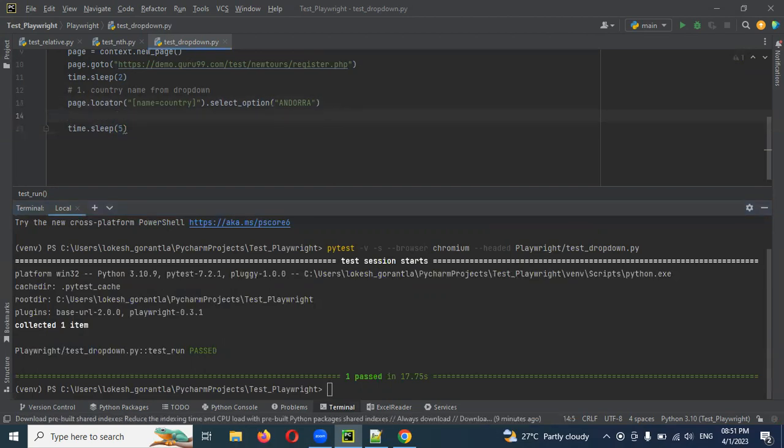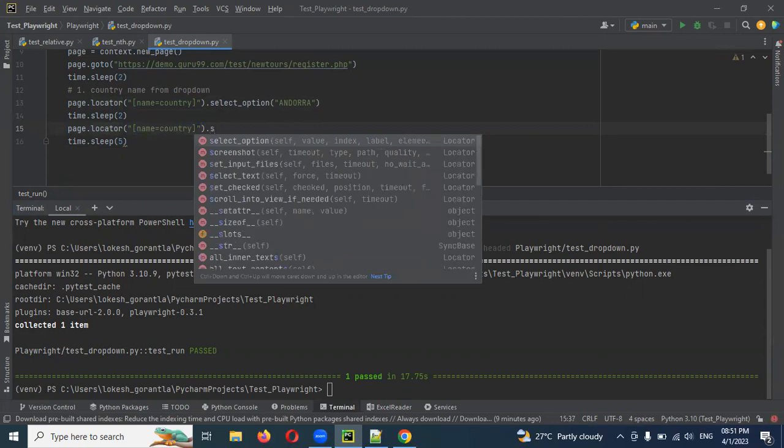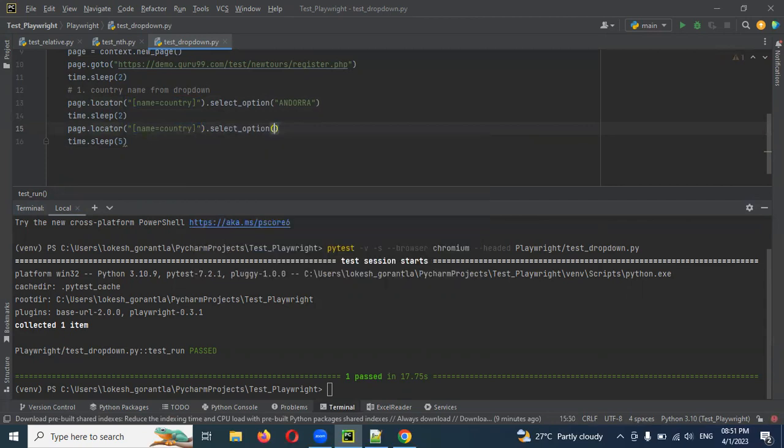And second one, I'm going to use time dot sleep, there is 2 seconds. After that I'm going to use page dot locator again. I copy the same locator, and here I'm using select option only.